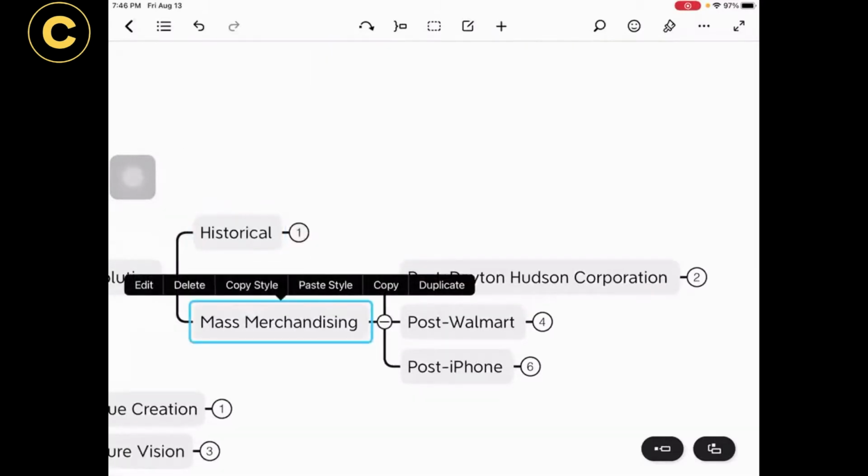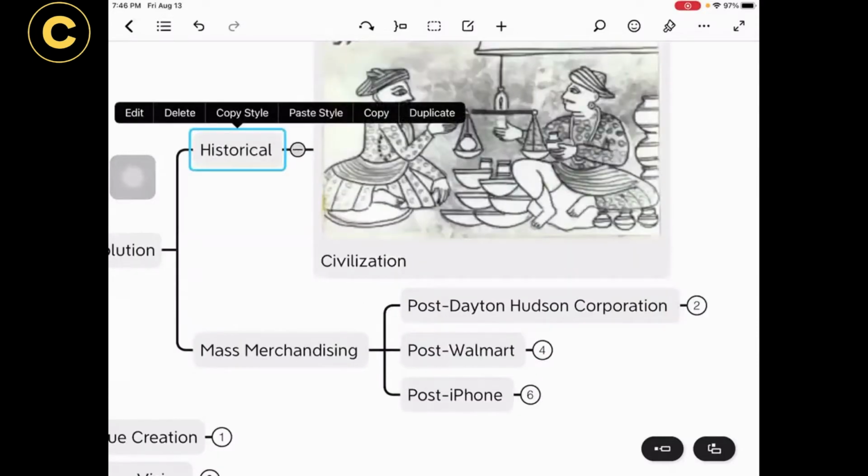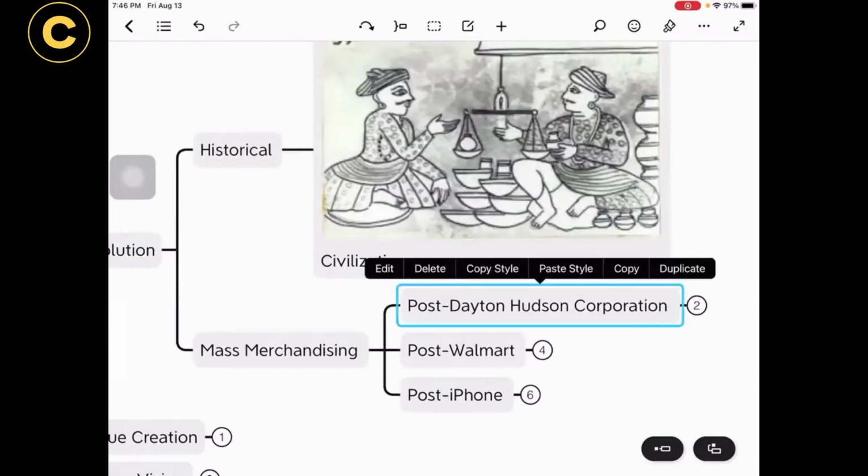Now, what is mass merchandising about? Mass merchandising means creating merchandise for the masses, uniform merchandise for the masses, uniformity. That's the biggest underlying factor for it. The three major revolutions happened from the time of Dayton Hudson Corporation, where people started laying out their merchandise, much like how the ancient traders used to lay out merchandise on the floor. They started laying out merchandise in a closed room for display, and they called it supermarkets. So post Dayton Hudson Corporation came supermarkets.